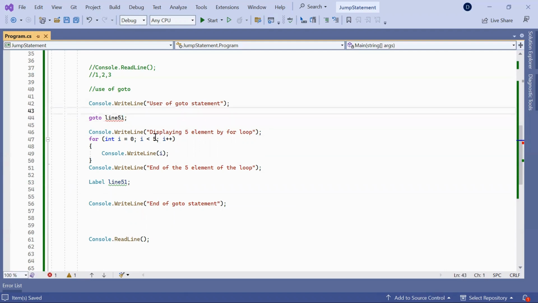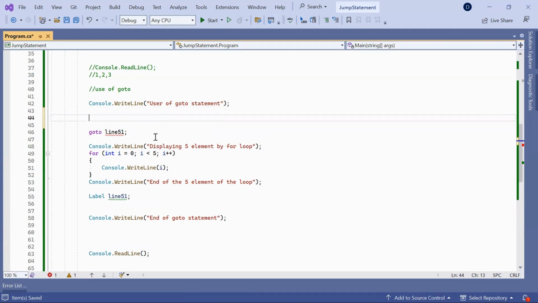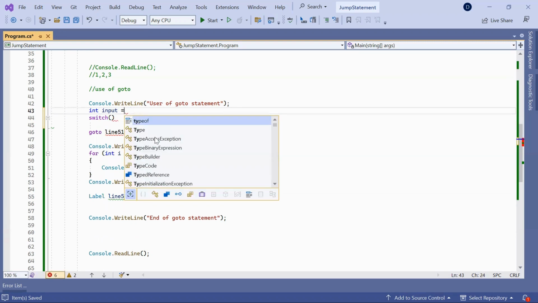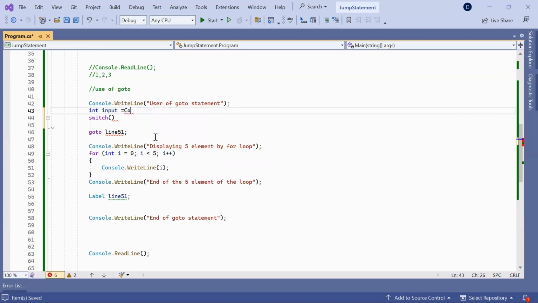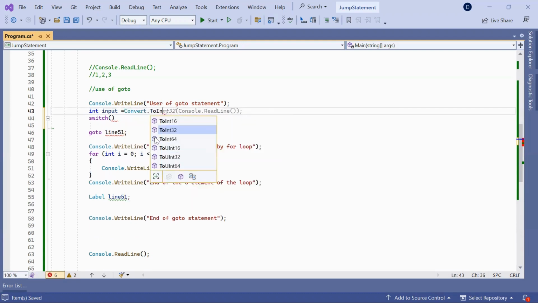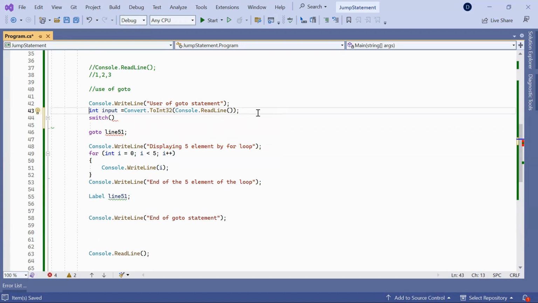Now I put one condition here, where we can take an input, Convert.ToInt32(Console.ReadLine()). And this is the input value that I want to use in the switch case.